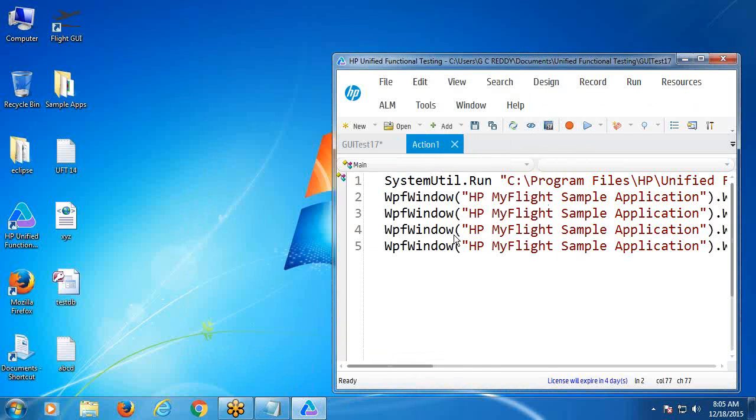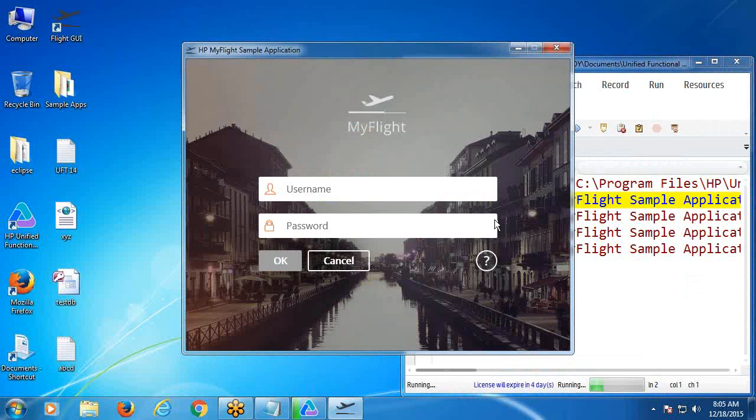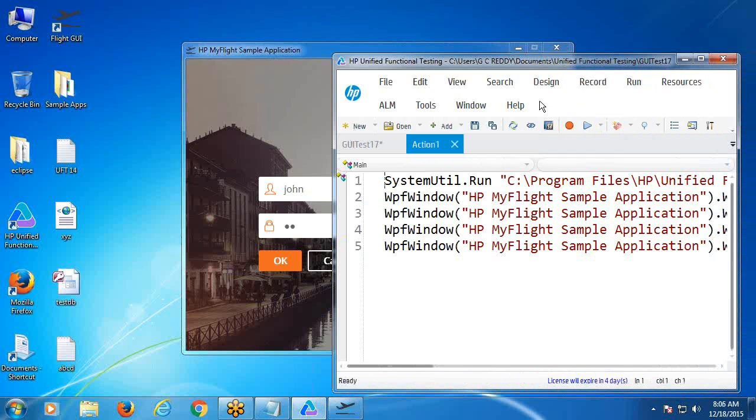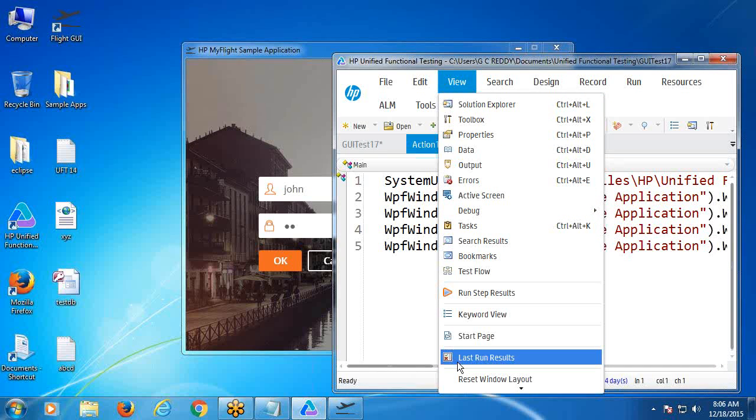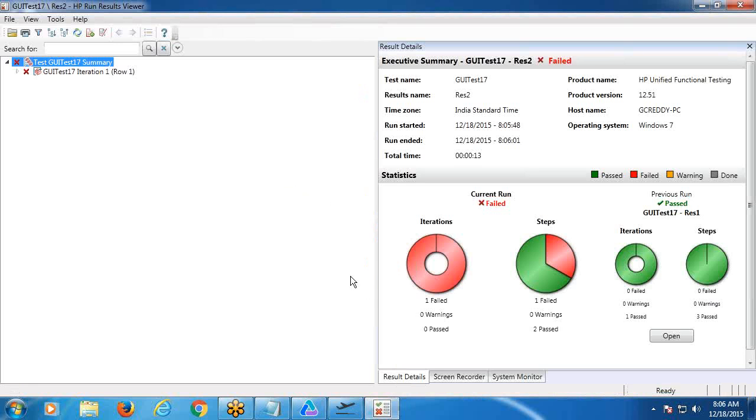Run the script. See, the standard checkpoint has a default timeout of 10 seconds. For a failing checkpoint it waits the full 10 seconds. For a passing checkpoint, only the required time. Over. View last run results. Observe, one failed. Here three steps, one failed, two passed. Means two checkpoints and a test. Suppose all checkpoints pass, then only pass. Failed.